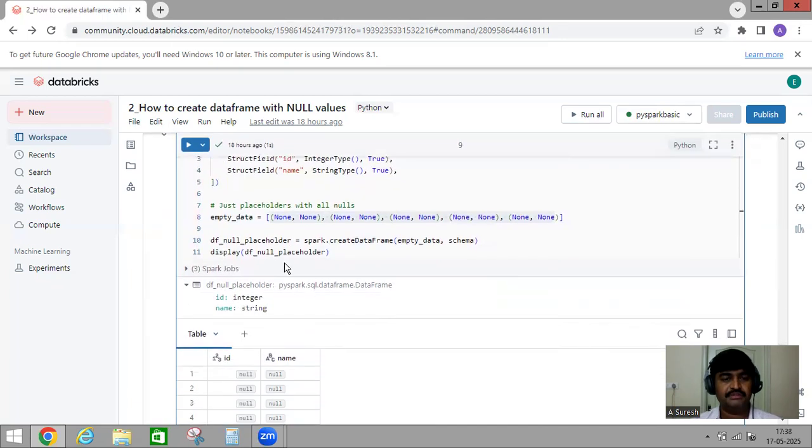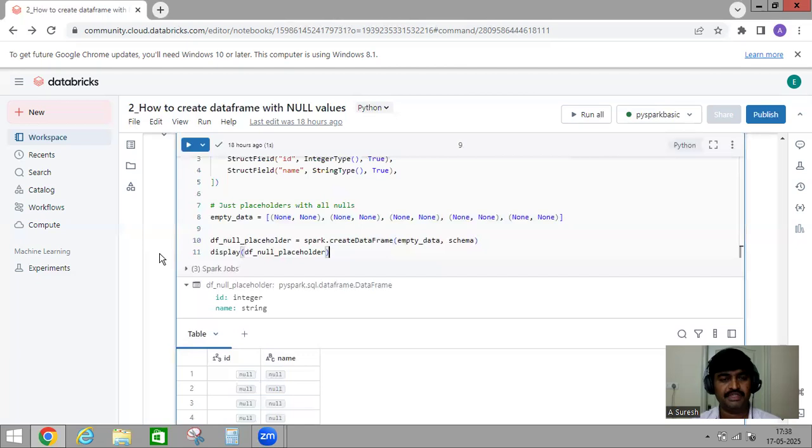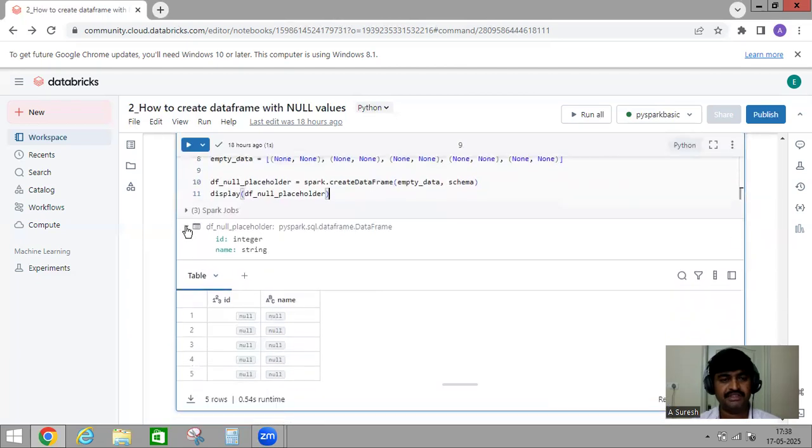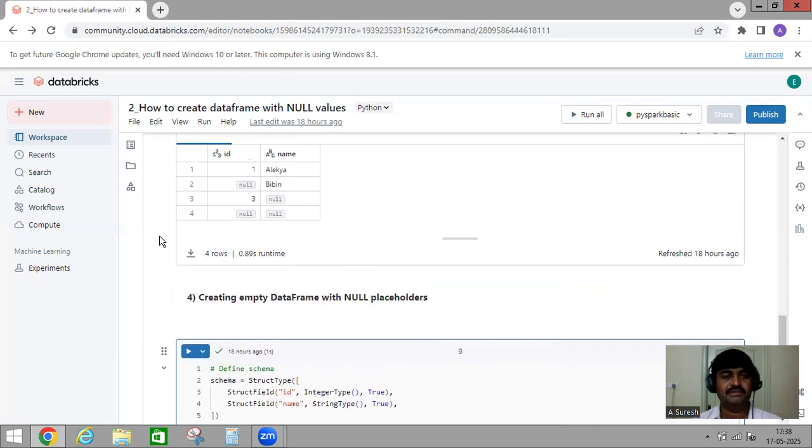There are two things you can use for checking the data frame. You can check here, or you can use printSchema: df.printSchema() will display it separately. According to your convenience, you can check either here or by using printSchema. That's all about this video, how to create null values in a data frame using PySpark.